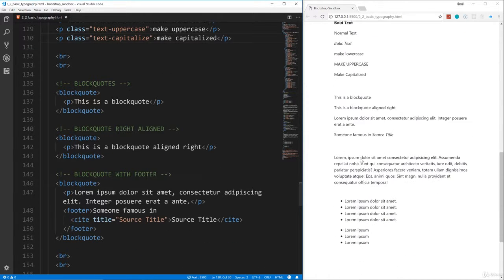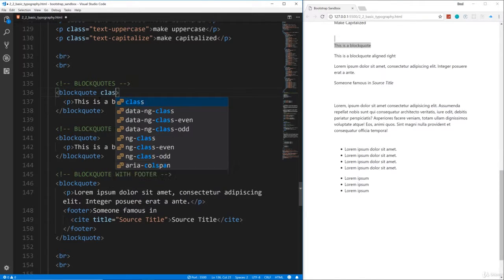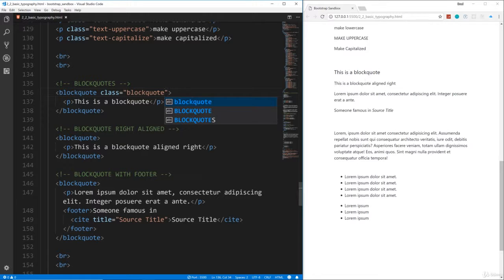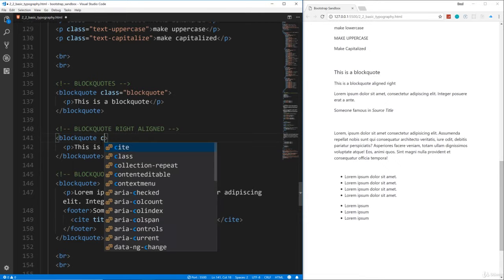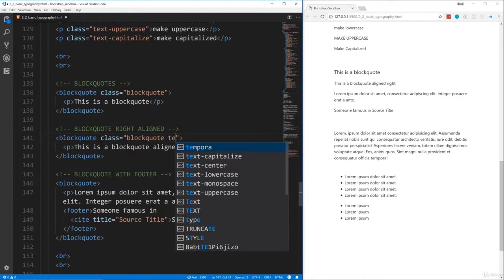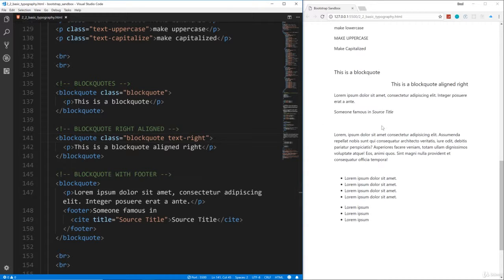All right, so we also have block quotes. So here we have a block quote. We want to add a class here of block quote, and this will just make it a little more prominent, so it's bigger, it's bolder. And if we wanted to align it to the right, like a lot of block quotes are, we could say class block quote, and we could say text dash right and save, and now you'll see it's aligned to the right.